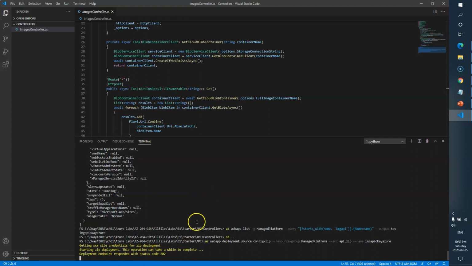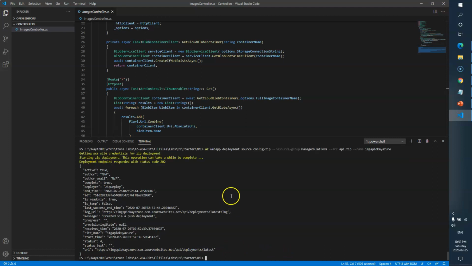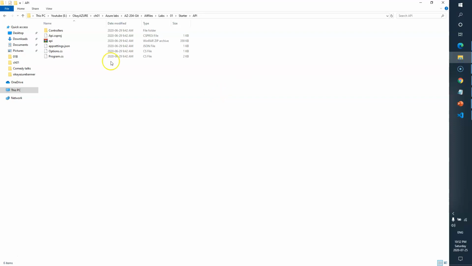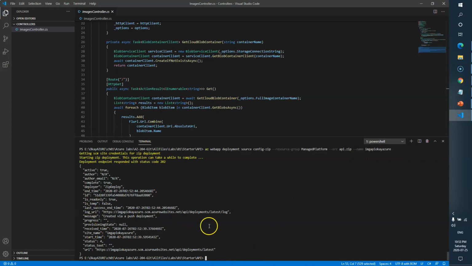Starting zip deployment. So this is the very important thing. So you must understand this particular syntax here. Azure Web App deployment means we are deploying the application. Source is a zip file, resource group name, src is api.zip, name, and here is your application name. Now if you go and look, here is your api.zip, that is what you are going to deploy. So now it's done.